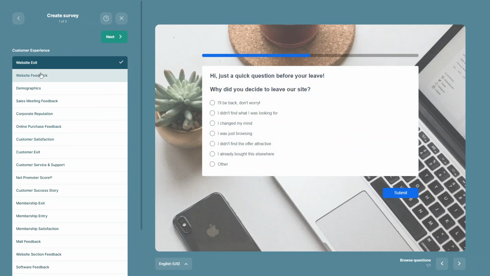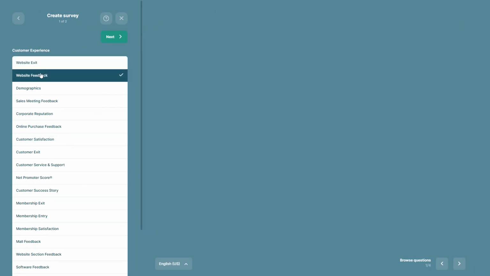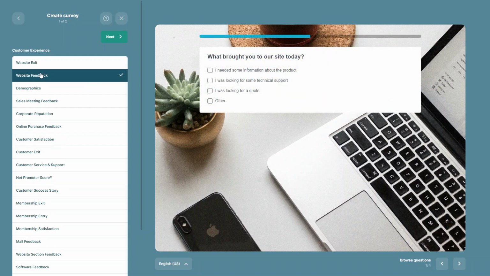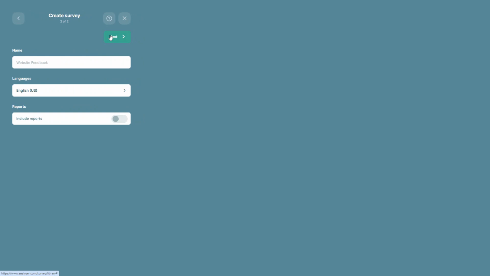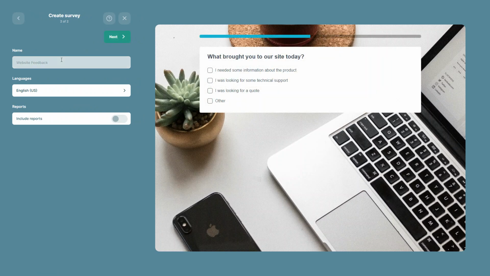For example, today we're going to use website feedback. When you find a template you want to use, you click Next. Then you can give your survey a name and select the languages you want to include in your survey. For example, we're going to call it Test today, and we want to use English as our language.